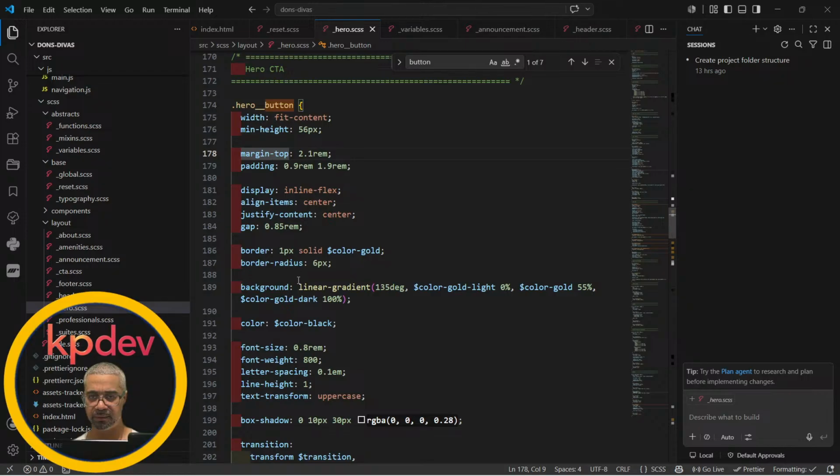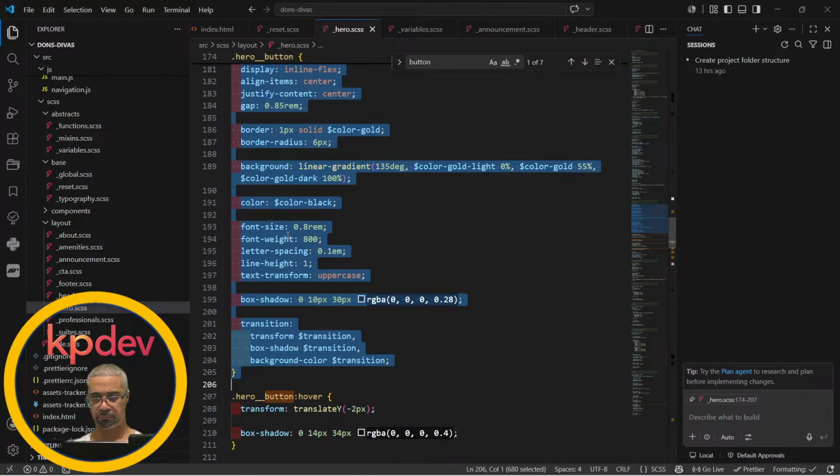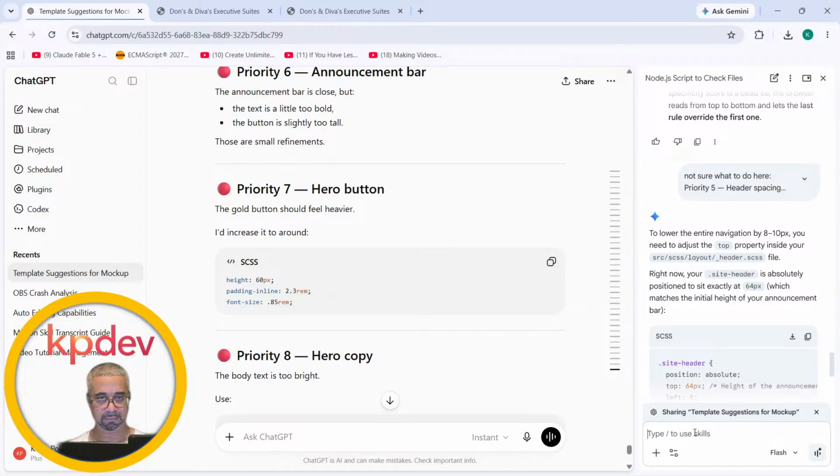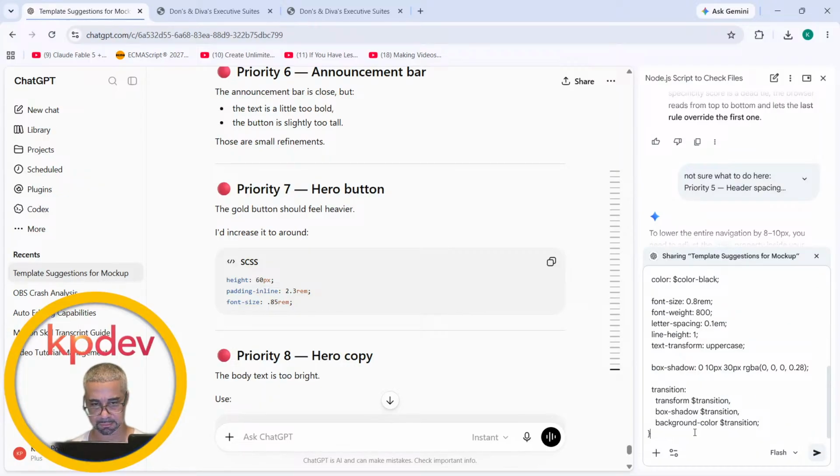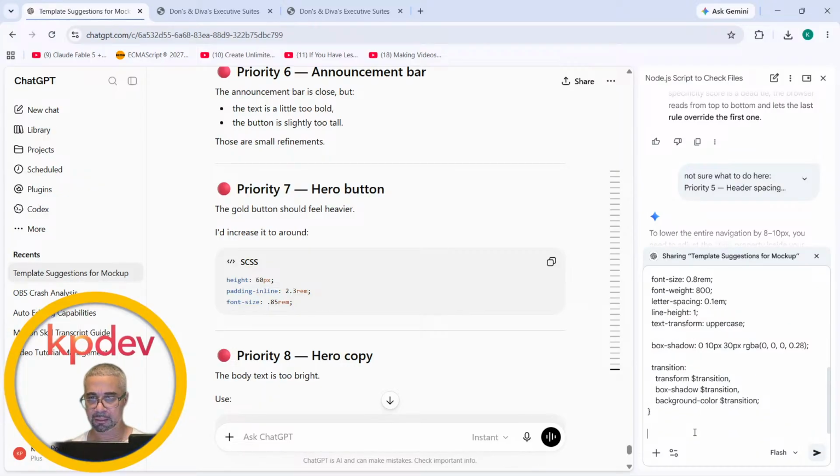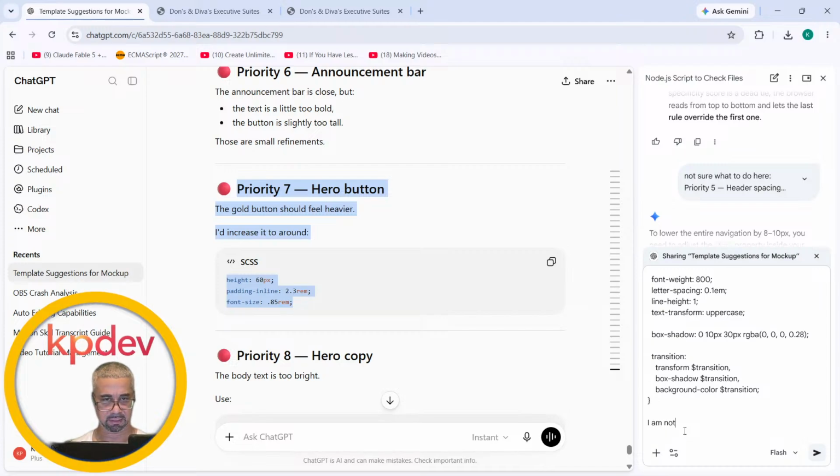Let me give him this information because this is a lot. Let me copy this. Let me paste it and then shift enter. And control copy. Not sure what to do here. I am not sure what to do here.